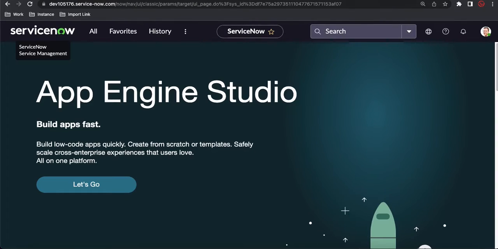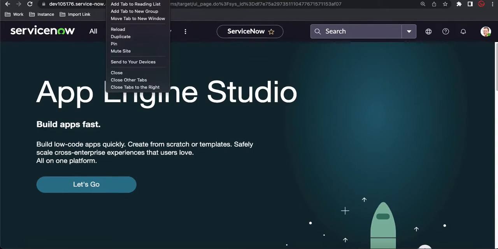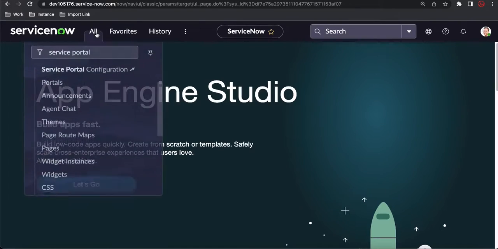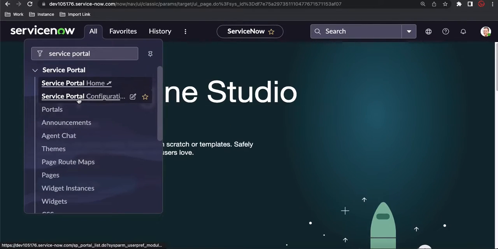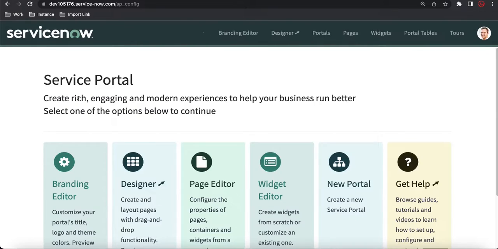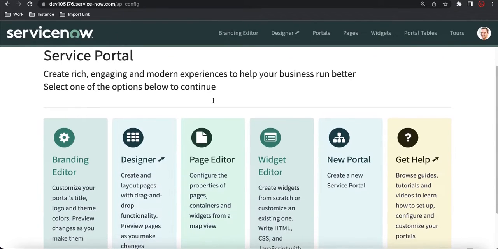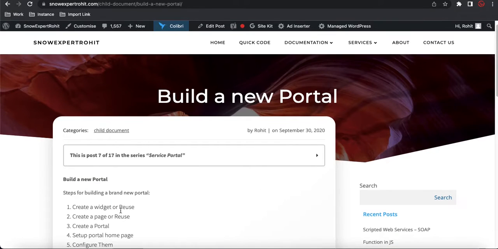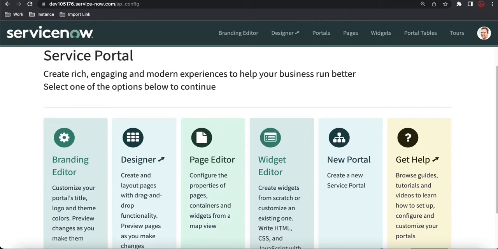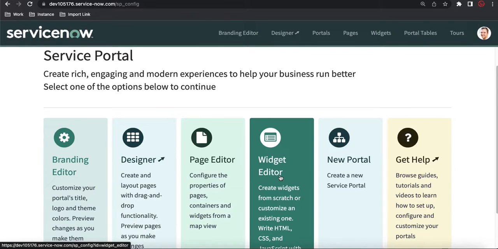Firstly, I will create a portal from these front-end tools, and then next I will show you how we can create it from the backend. So the very first thing is that we can either reuse a widget, as mentioned, or create a brand new widget. So the first step for creating a new portal is that I'll create a widget.